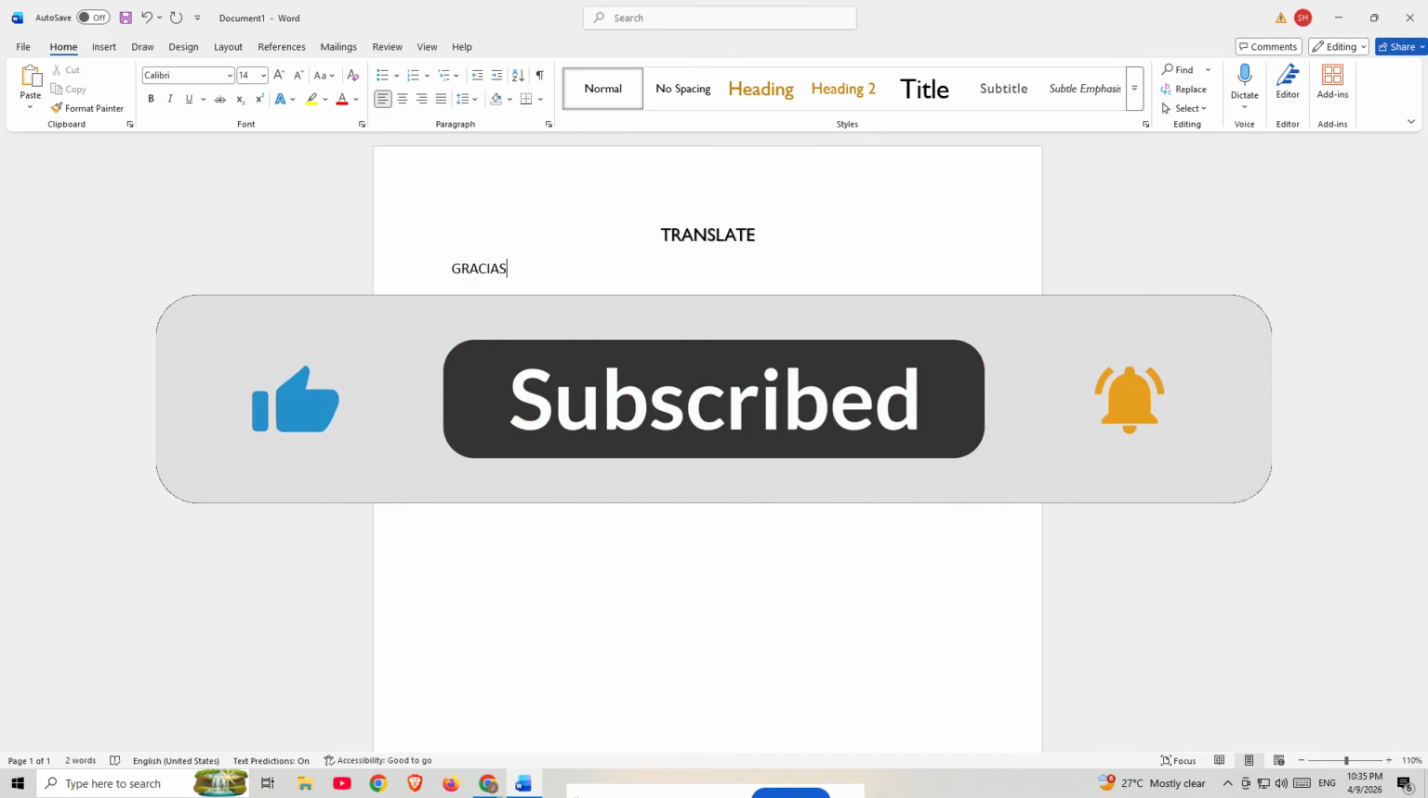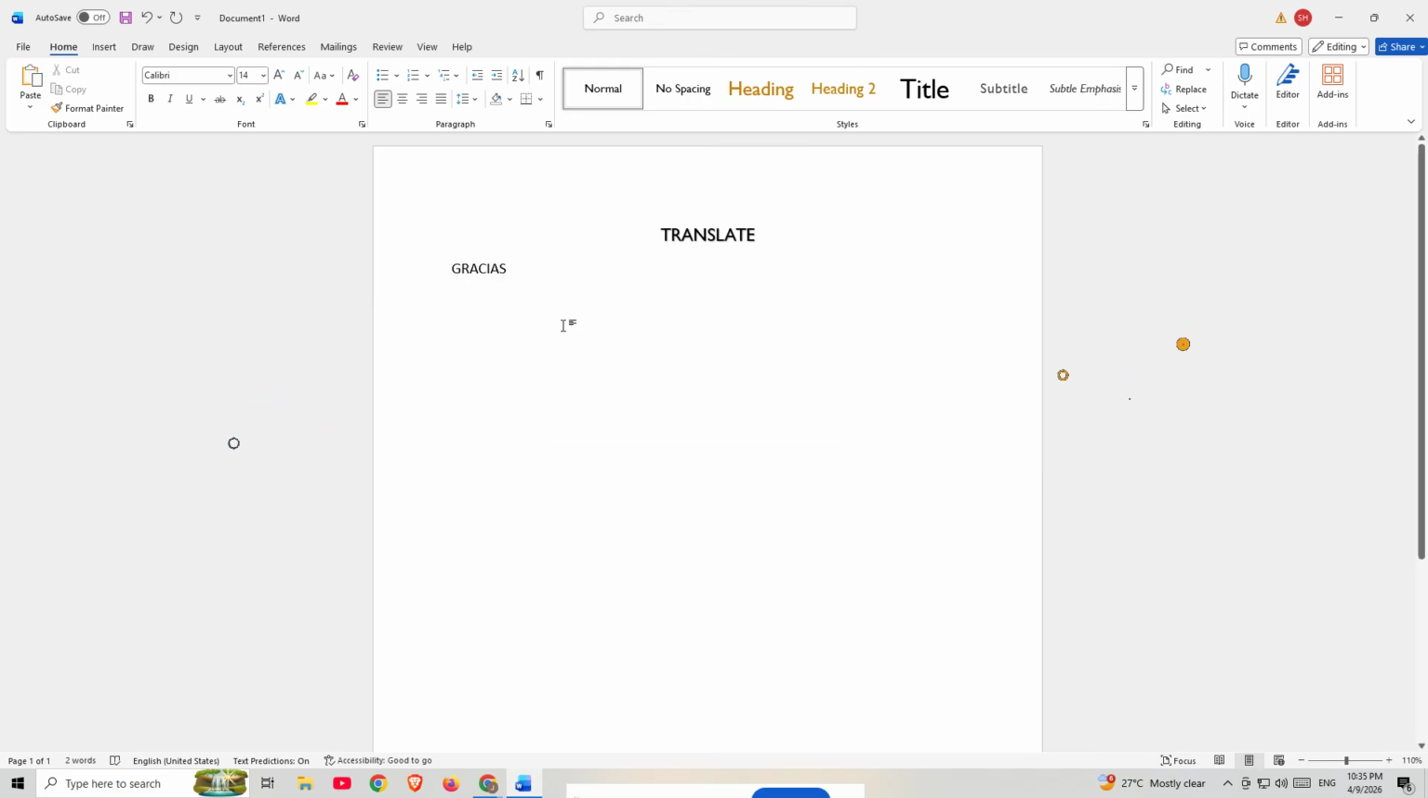First, open Microsoft Word and open the document you want to work on. Once your file is open, take a moment to find the exact text you want to translate. You can translate a single word, a sentence, a paragraph, or even longer sections depending on your needs. To begin, select the text you want translated by clicking and dragging over it with your mouse. This highlights the content and tells Word exactly what you want to work with.